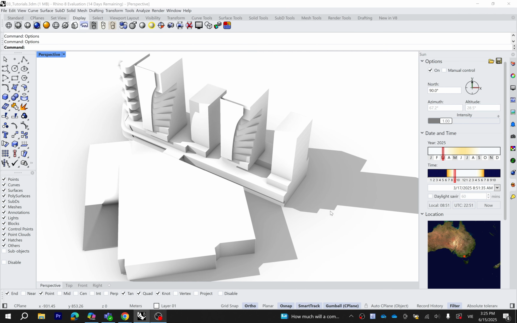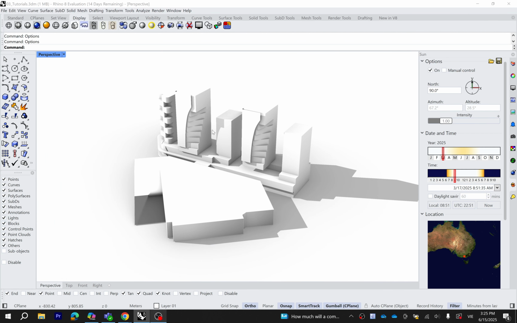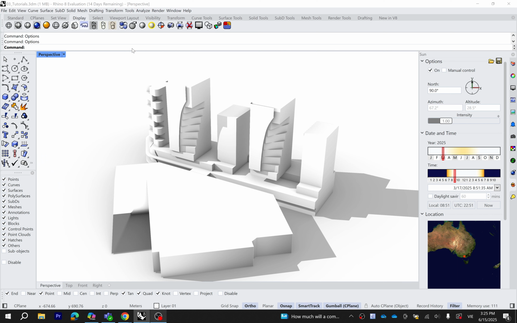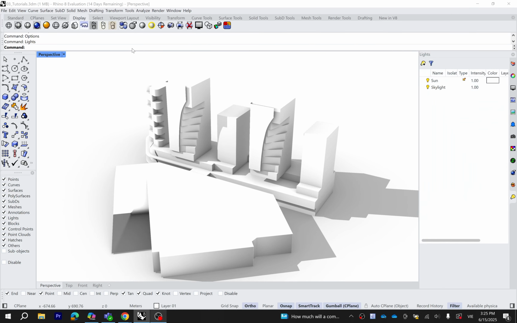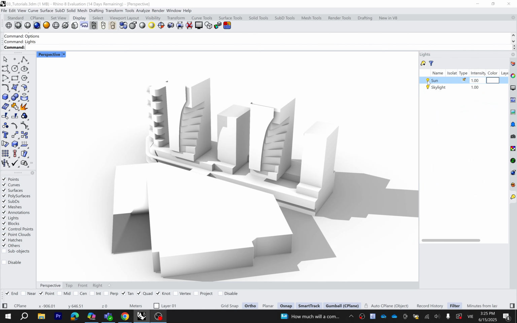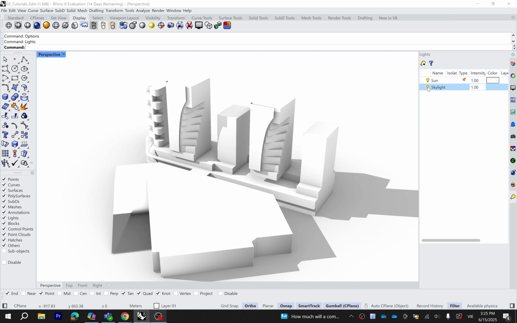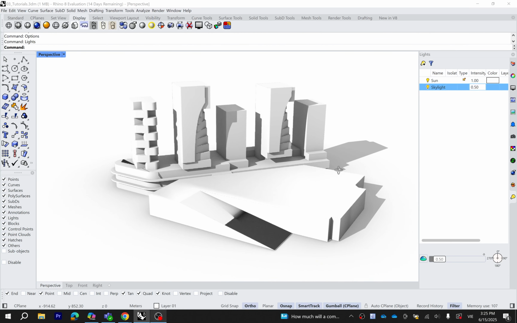In some areas you see your shadows are washed out like this. There's also a way to adjust that. Type Lights in the command line, and it should open the panel that shows you the sun and the skylight. That's the sun which we just turned on, and the skylight is showing us light in kind of an ambient way, so areas that aren't in direct sunlight are also being illuminated by our skylight. To make the shadows darker, I just changed it to 0.5. That lowers the ambient light to make the shadows a little more defined.